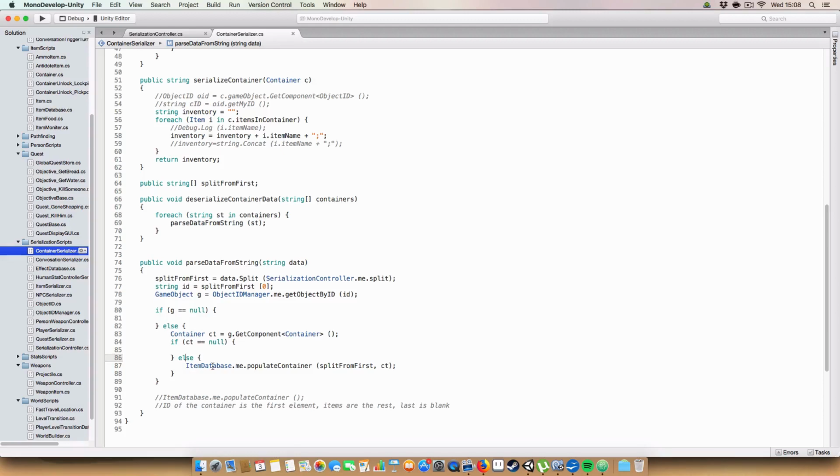Otherwise, we pass it into the item database.me.populate container, which, like I said before, takes the array of items and the container, and it goes through the array, and if a string in that array matches an item, it will add that item to the container.